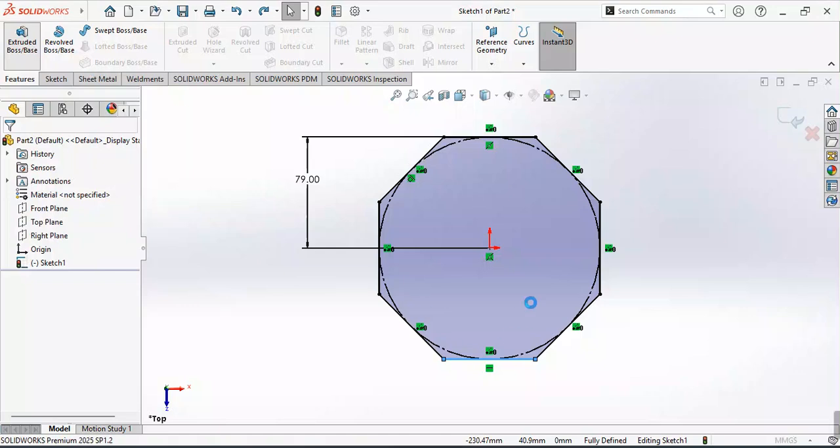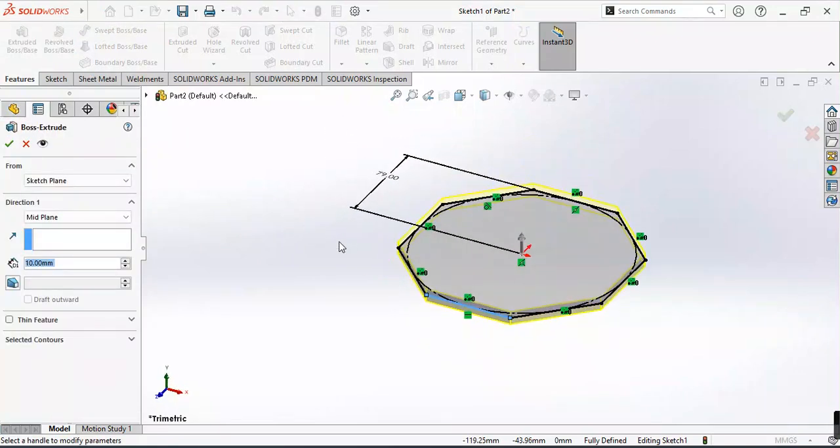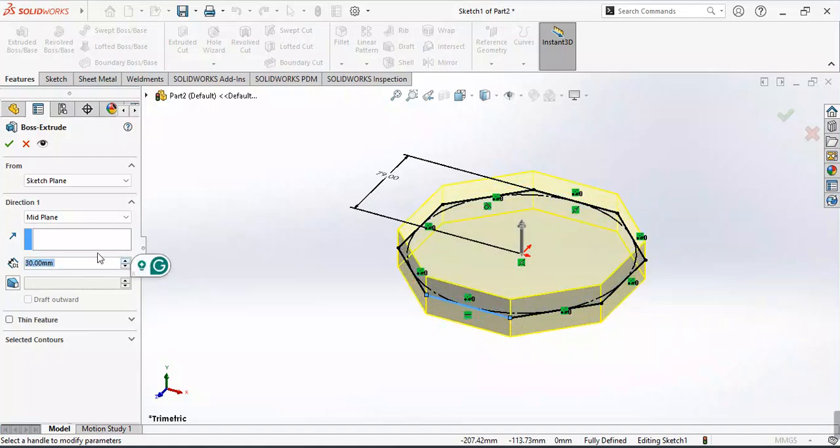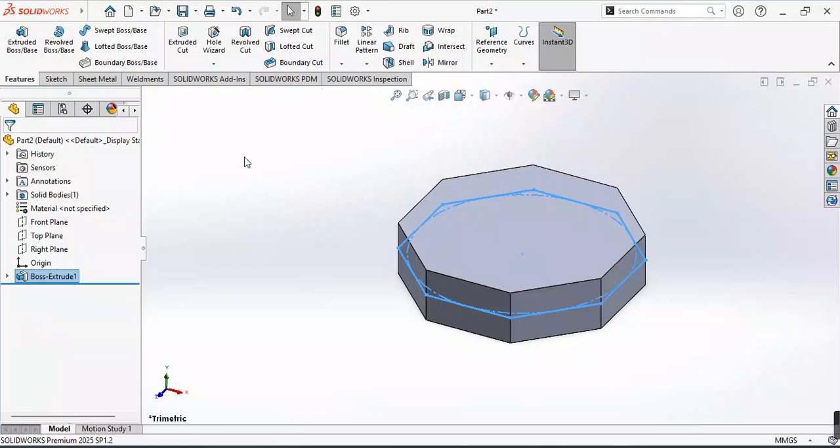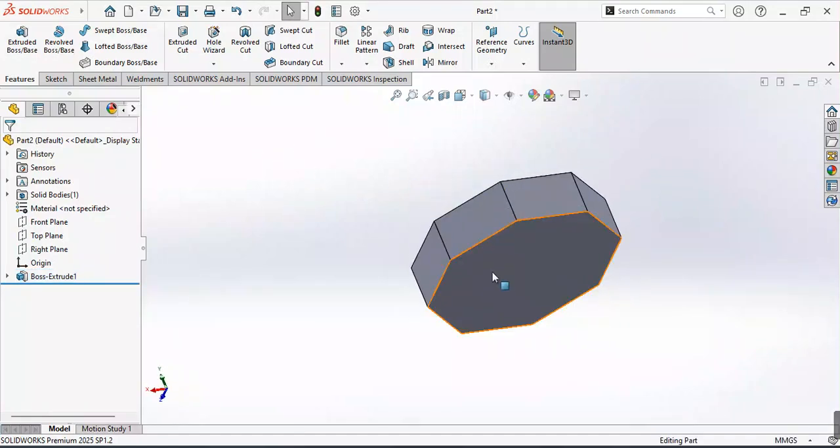use extrude again. You can extrude this, let's say by 20, 30, okay, let's say 40. Okay, 40. So we have extruded by 40, just like that. You have your 3D polygon.